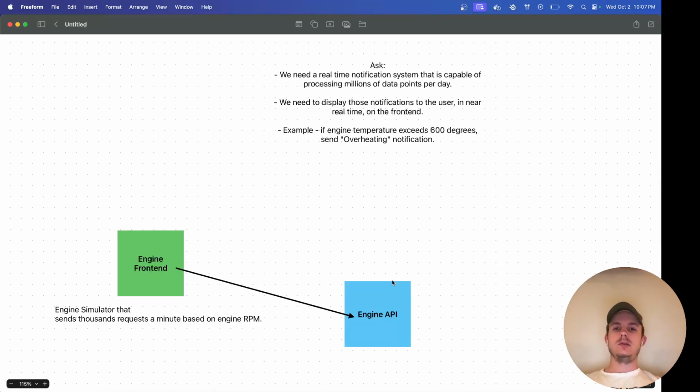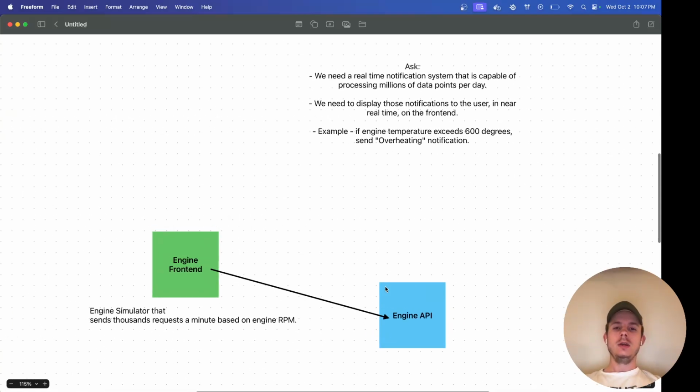The ask of this is that we need to create a real-time notification system that is capable of processing millions of data points per day. We need to display those notifications to the user on the front end. So an example is if the engine temperature exceeds 600 degrees, we need to send an overheating notification back to the front end. So this is the problem that we have to solve.